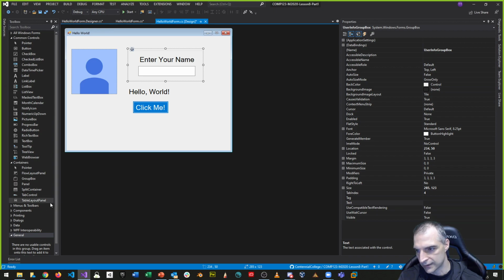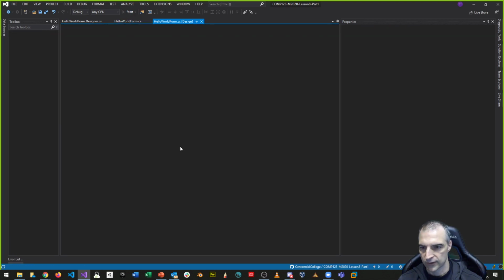So group box is just a container. The group box contains other stuff, anything you drag in there. Okay, so that's some of that stuff. Let's save this form, run it, and see what it looks like.